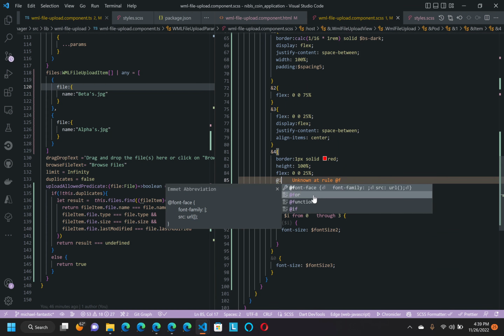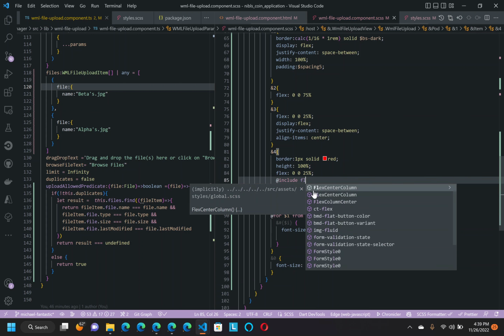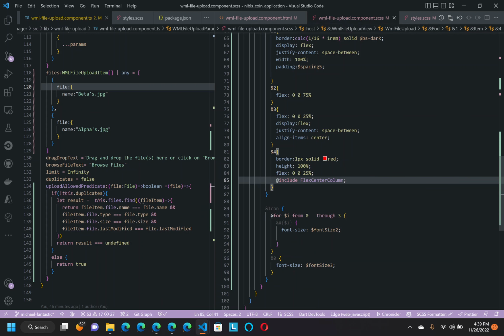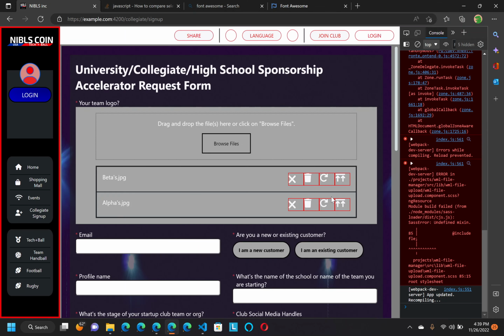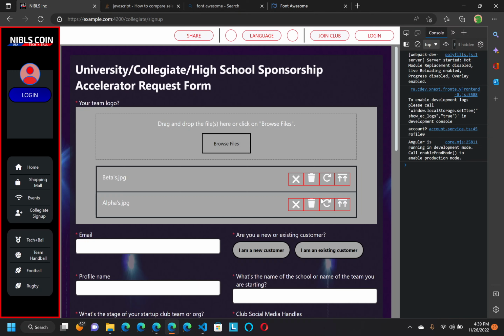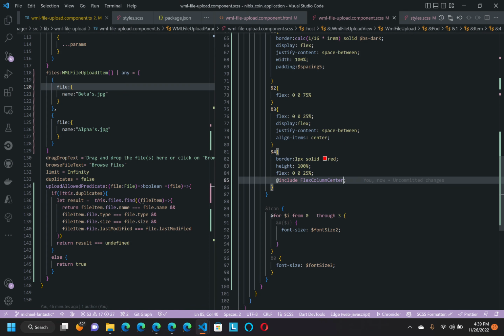I'm also going to say include flex center column. Ooh, flex column center. That doesn't exist. I know it doesn't. I kind of want these items to center. Actually, it's not going to center very well.